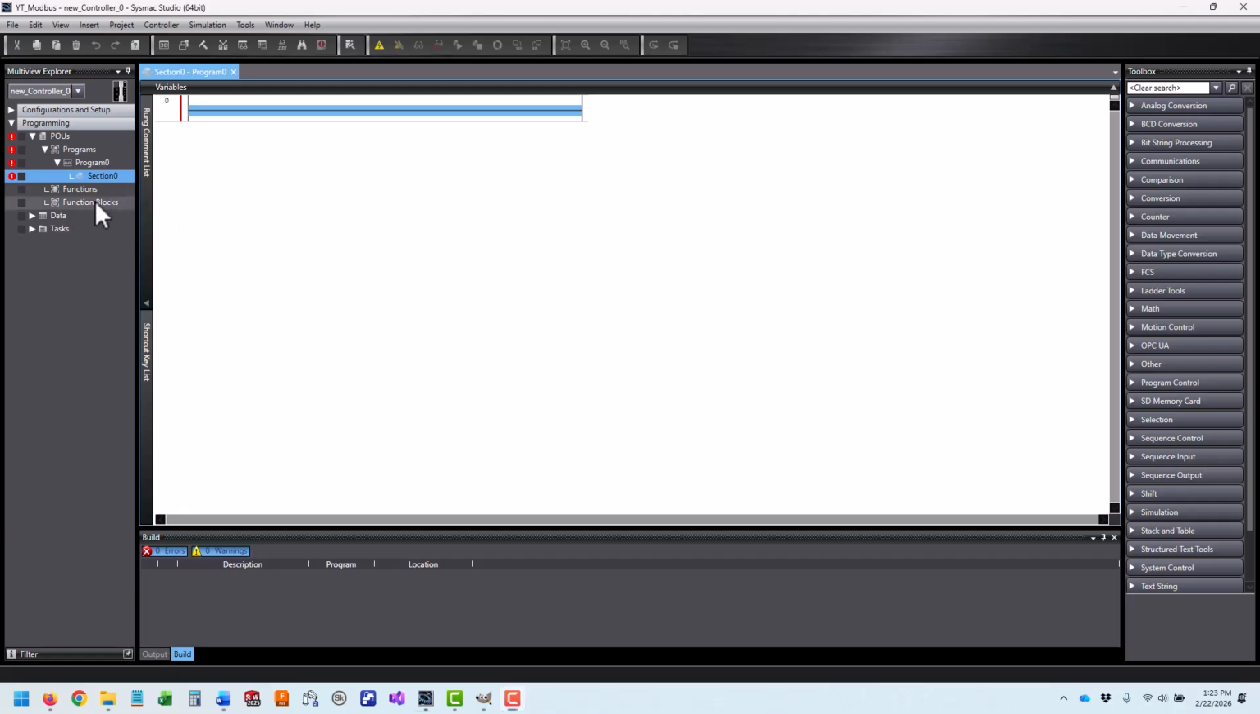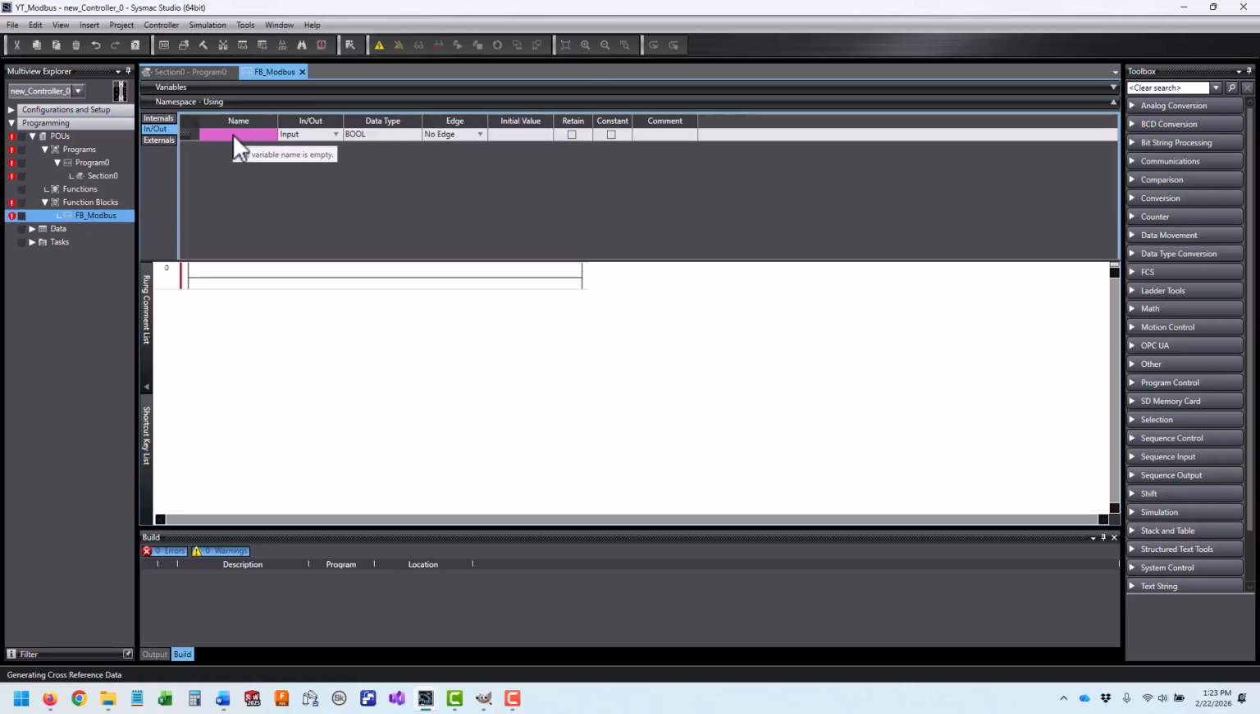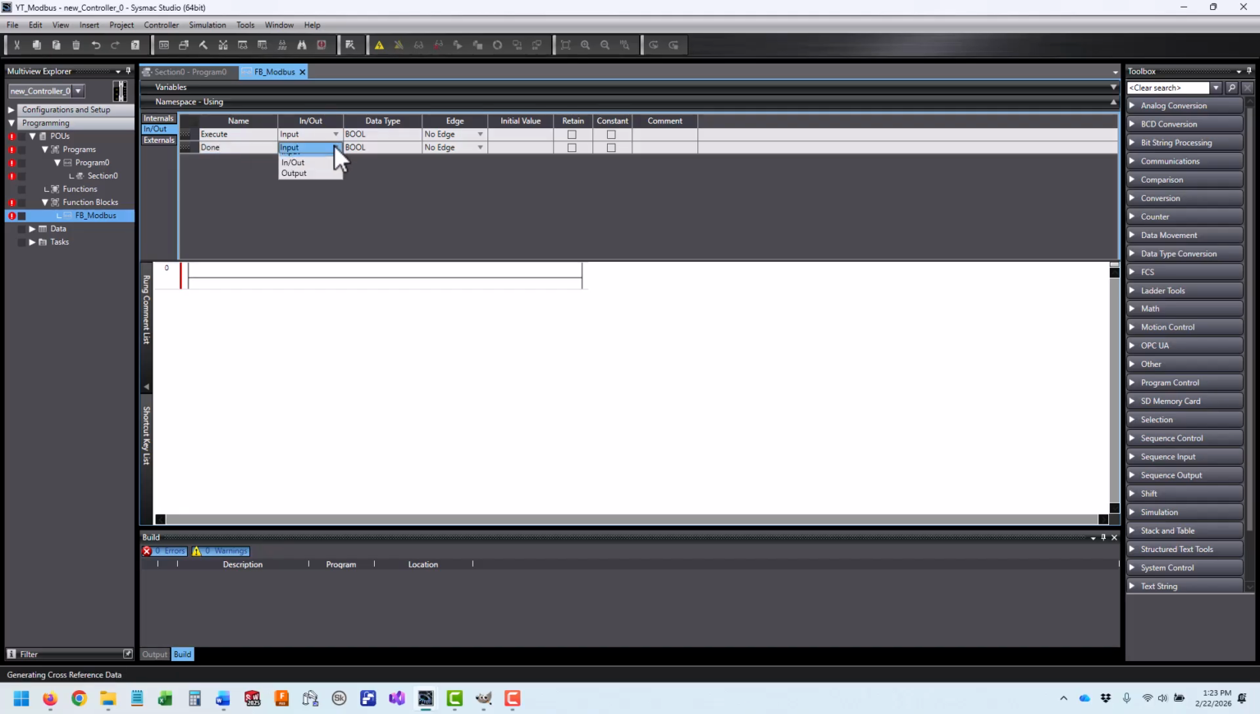So in order to make this reusable, we're going to start with a function block ladder. And we'll just do this FB for function block and Modbus. So a couple variables to get us started. We'll do execute as our main input and done as our main output.